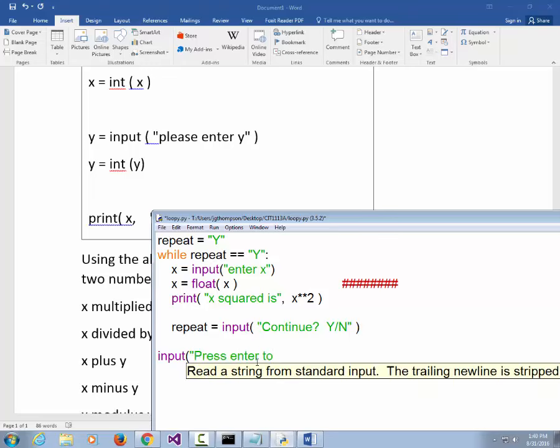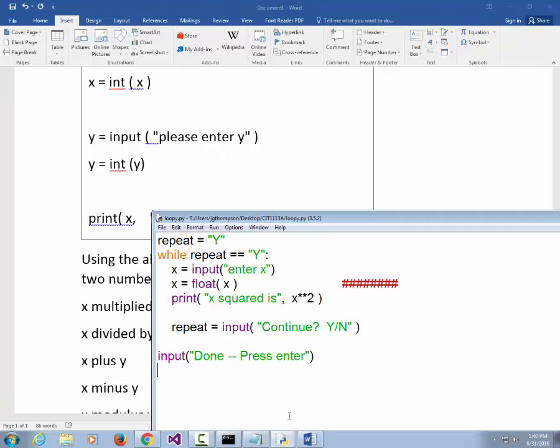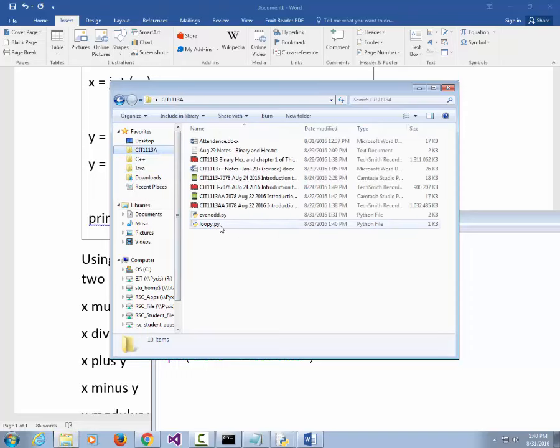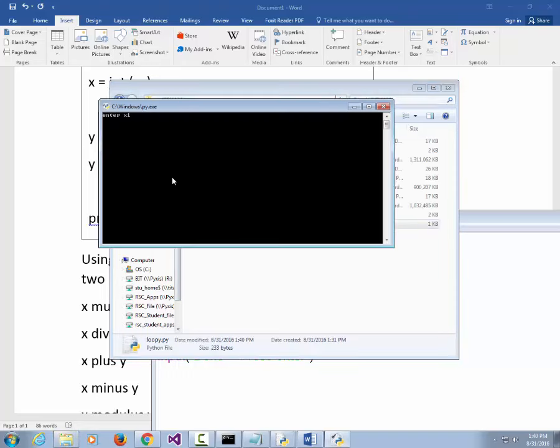So do you see what I did there? That way, it gives you a chance to look at your output before it closes the window. Yeah. So you can do that if you want to. And since I don't care about the input in this case, I'm not even bothering to store it.